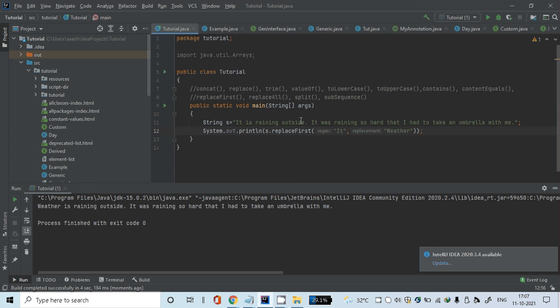You can see here that "it" is coming here also, it is coming here also, but since I am replacing first only, only the first occurrence of "it" has been replaced with "weather". The second occurrence of "it" is the same. That is why this particular method is known as replaceFirst. If you want to replace all occurrences of "it", you should use replaceAll.